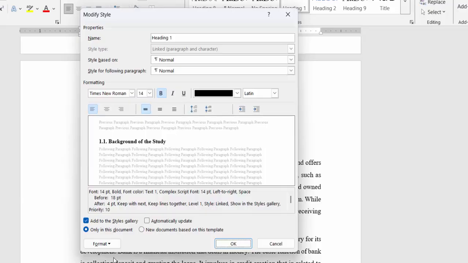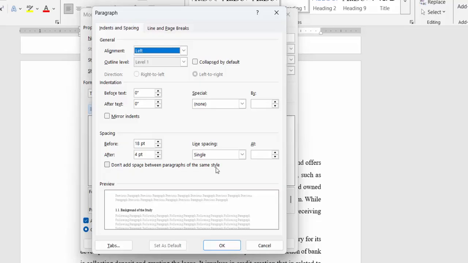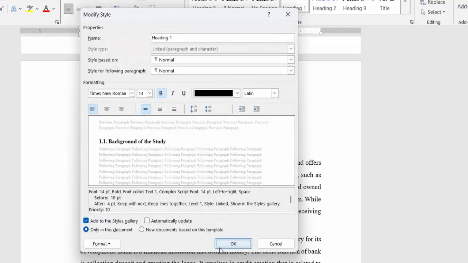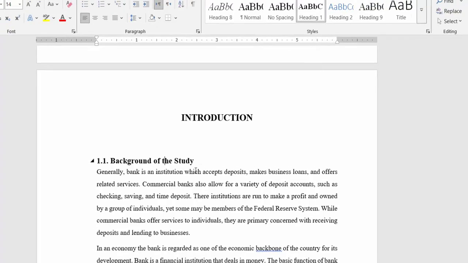If you want to modify more, click on format, go to paragraph, and you can set the spacing between your text and your lines. I select 18 before and 4 after, and the line spacing is single. Then I click OK, then click OK again. Now the background, the heading 1, is set.